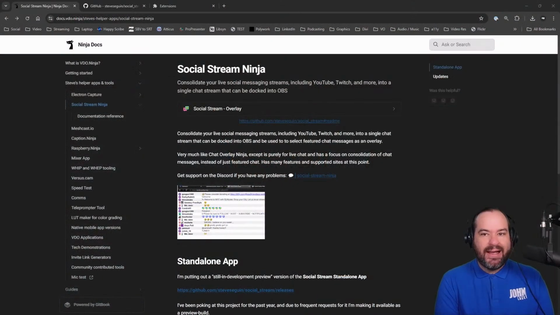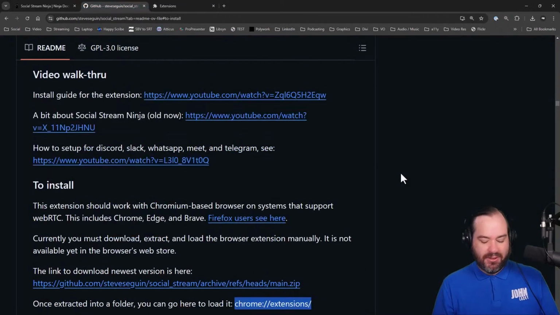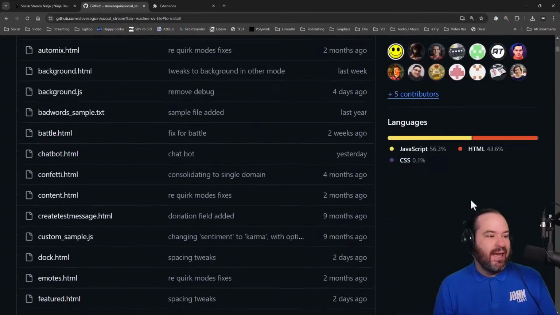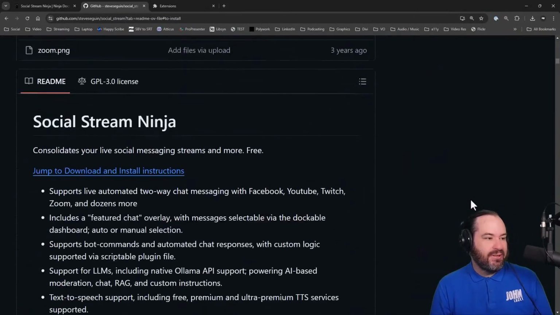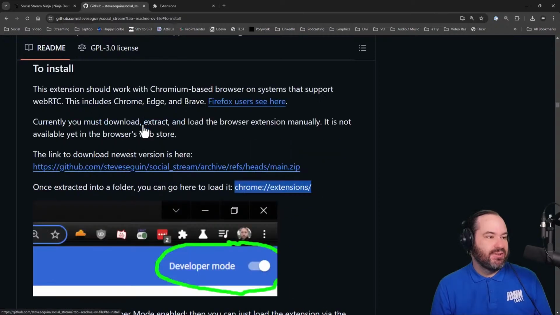Okay, let's talk about downloading and installing Social Stream Ninja. So if you go to docs.video.ninja, you'll find the documentation here for Social Stream Ninja. Just click on this link to the GitHub repository. I've actually already got this one open over here. So if we go to the top of the screen, this is where the code is hosted. We scroll down a little bit, we can actually find some jump to download and install instructions. So we can do that here.